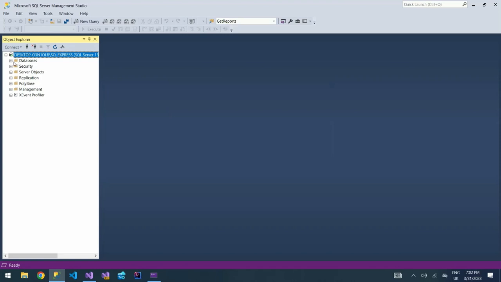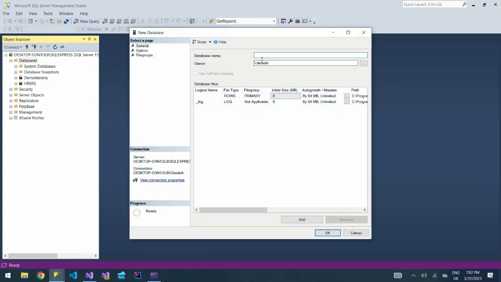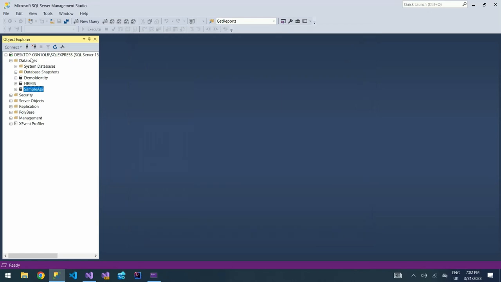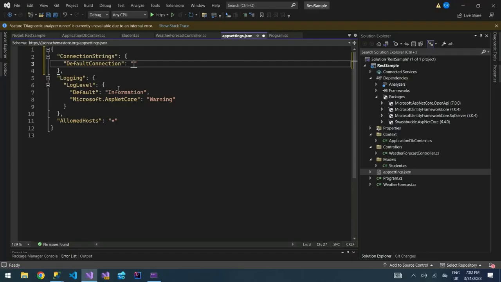So I'll come here, then I'll create a database. We'll call this SampleAPI. Then if I click OK, I'll need to copy the address for my server. That is the server name. So if I just copy here, I'll come to my default connection, then I'll say Server equals, and I paste the name of my server.